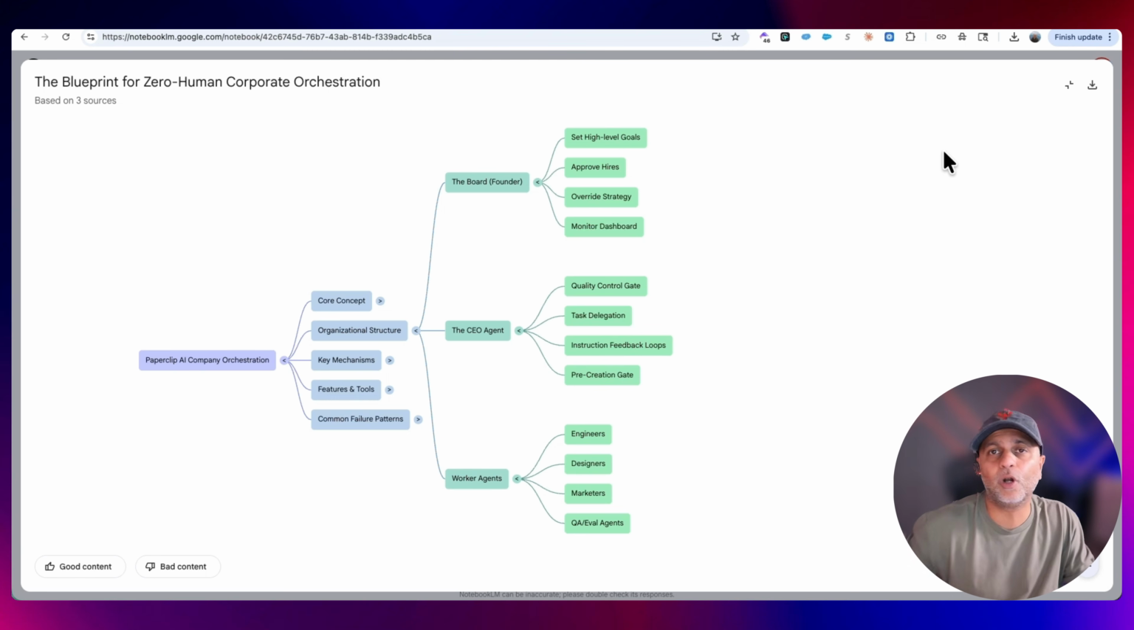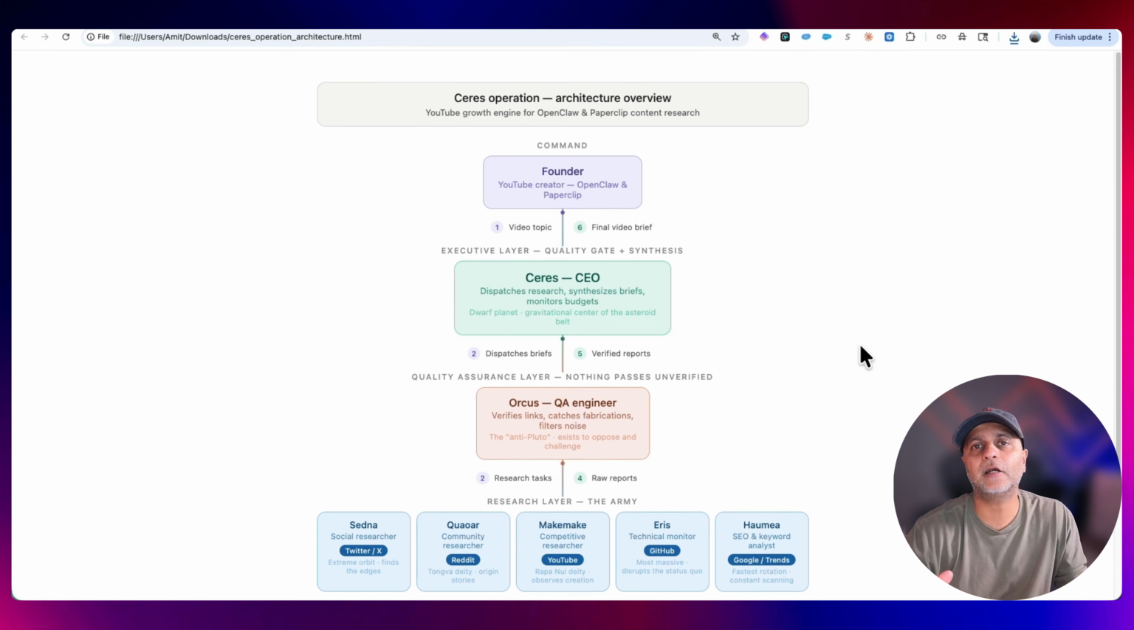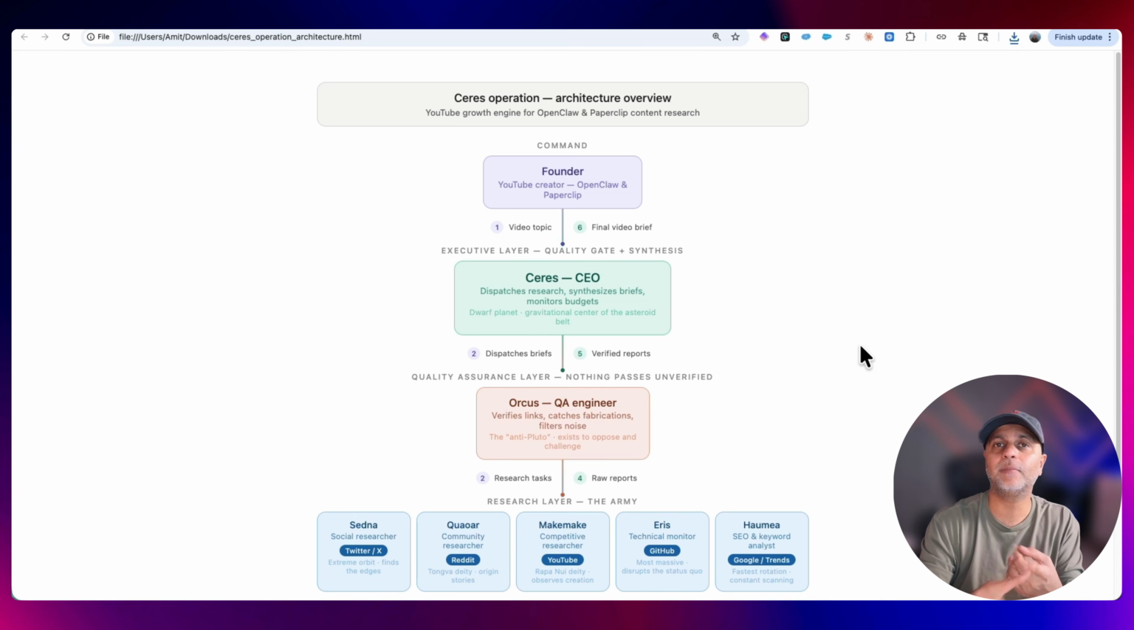That being said, you don't want agents just for the sake of having 100 agents or 1,000 agents. Each agent should have a purpose, which brings me to my next point, the architecture of how I'm going to set up this company. Now, here's the architecture for this workflow that I'm going to use today to try to set up my company, whose sole purpose is to do research on what YouTube content I should create based on PaperClip and OpenClaw. Those are the only two things that I want to focus on for my YouTube channel.